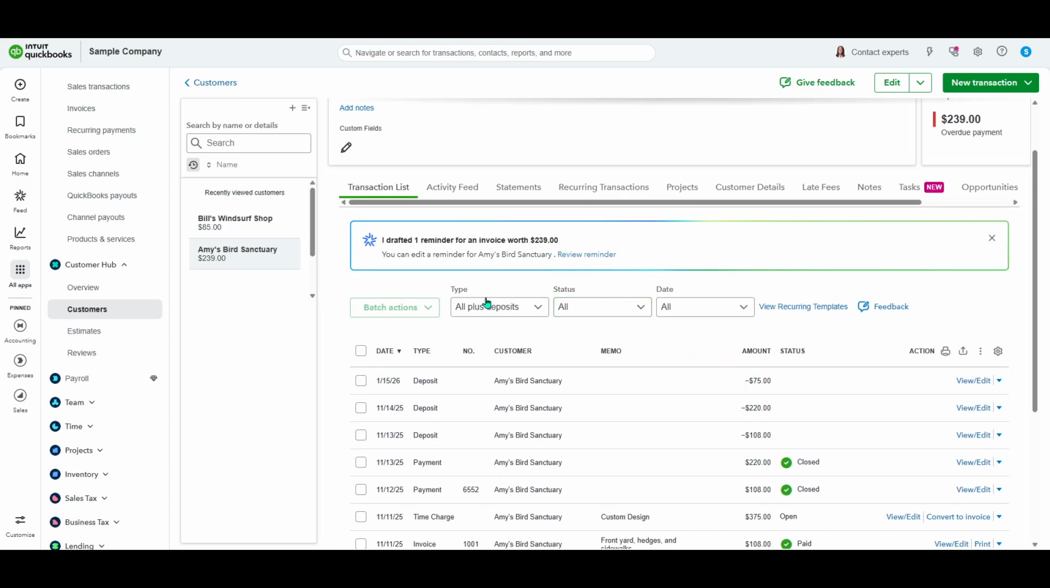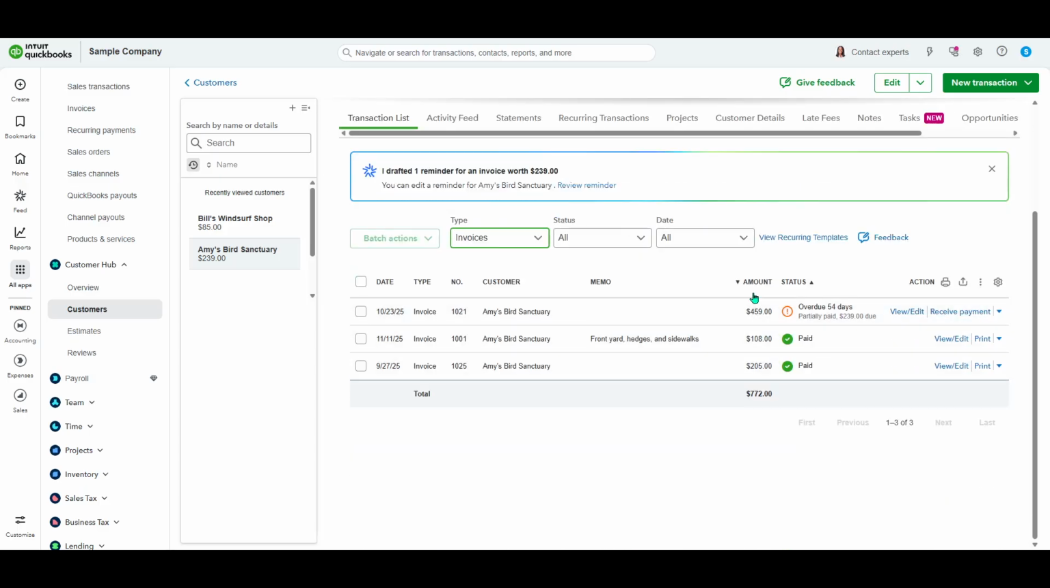To do that, look for the drop-down labeled Type. Click the Type drop-down and choose Invoices. As soon as you select Invoices, the table refreshes to display only the invoices for that customer. You should now see a clean list of invoices associated with that customer. Each row typically shows helpful details like the invoice number, date, status, due date, and balance.